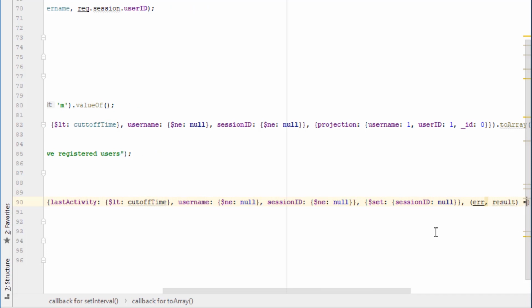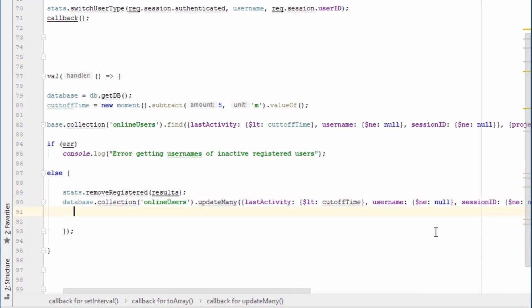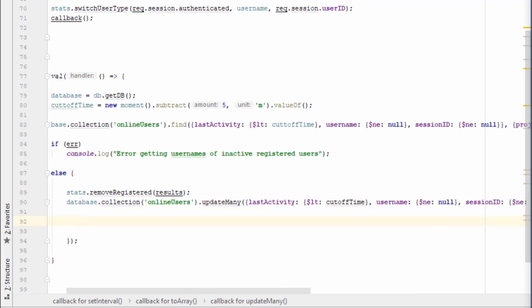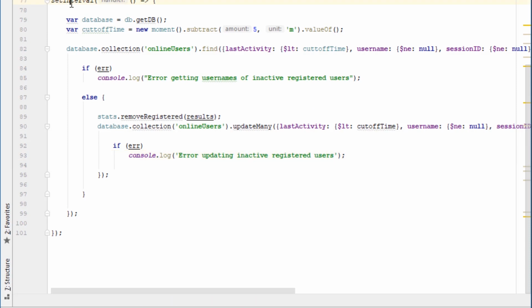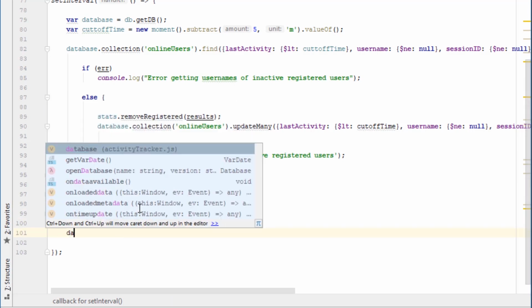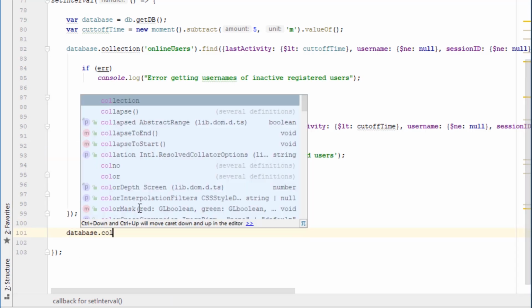And then we've finally got a callback function, like so. And in this callback function, all we're going to do is log if there's an error and nothing else, because this is a set interval function, so there's no callback to be called or no next function to be called. Okay, now we need to deal with the unregistered users.